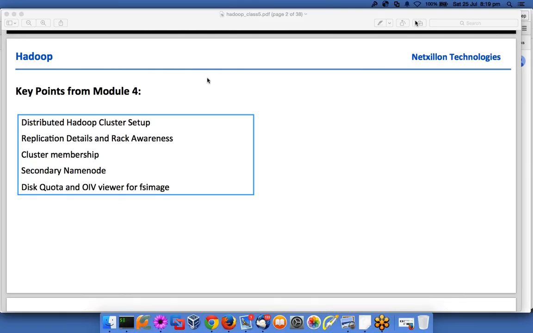For example, how to take a backup of metadata, how to set up a secondary name node, how to enable cluster membership, how to set up quotas, right? All those things we looked at.